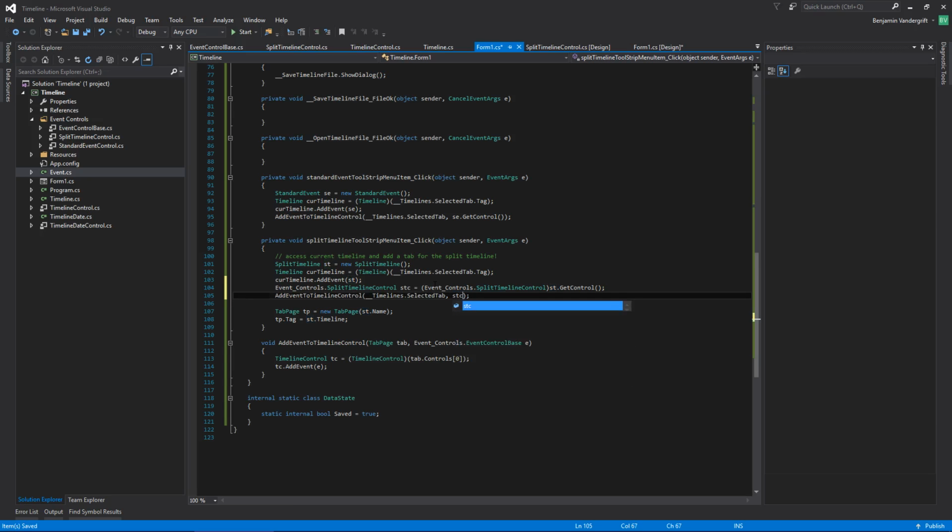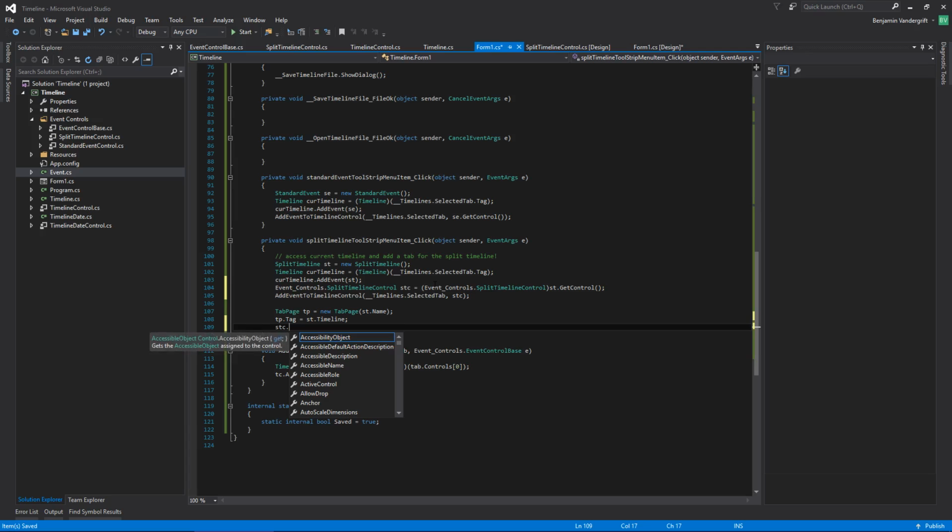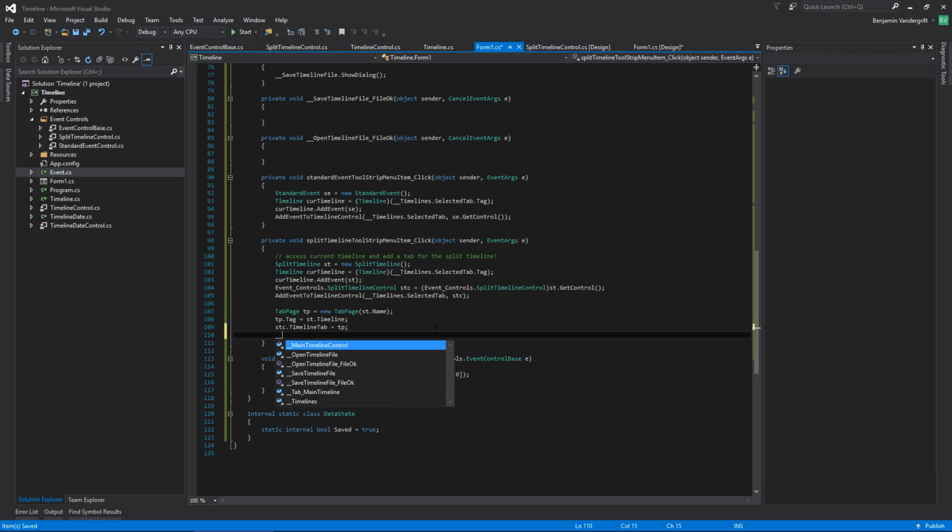So SEC. And then I need to go SEC dot timeline tab equals the tab page. Okay. Now, there's something else I need to do, which is to go to our timelines, and I need to tab pages.add, and I should just be able to add TP.